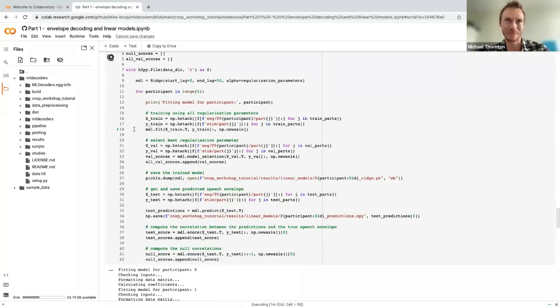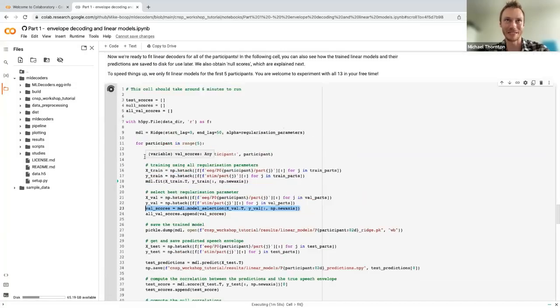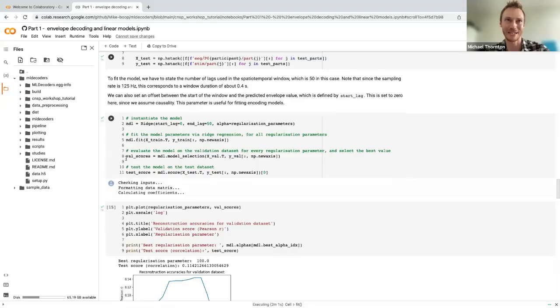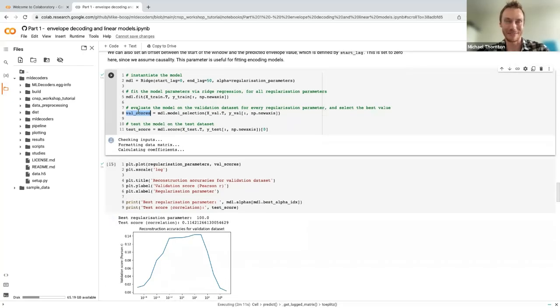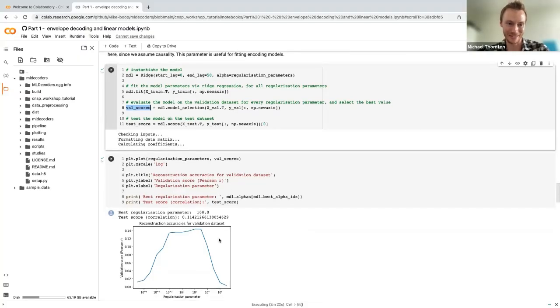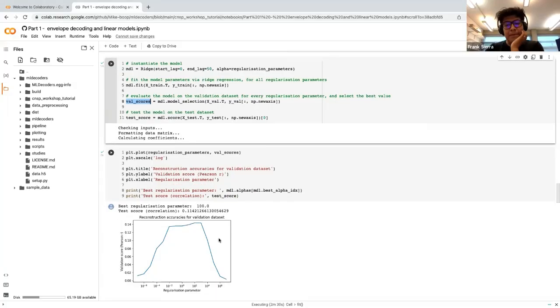So basically we need to do this procedure and save what's called the validation scores. It's because we start with this cell. Validation scores contains the correlation coefficient for each regularization parameter. So we need to save this variable for each of the 5 participants that we're looking at. Does that make sense? And then if that makes sense, I can show you the modification I made to the code. Yeah, makes sense.